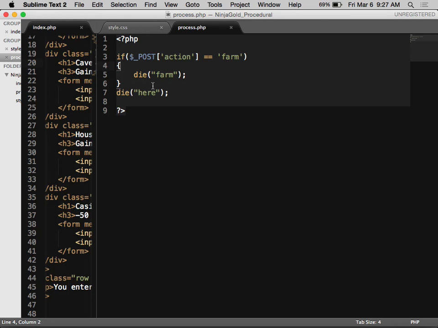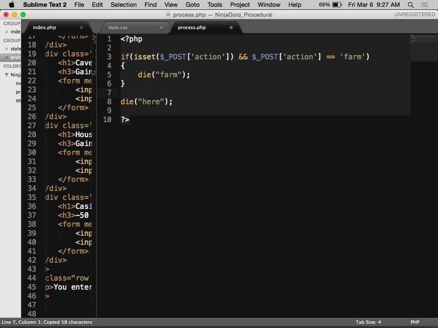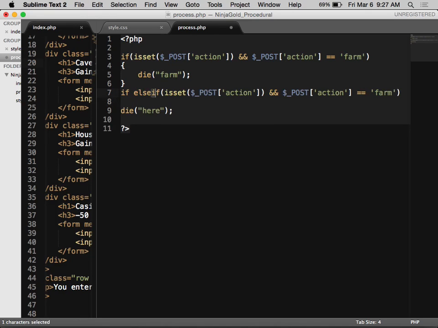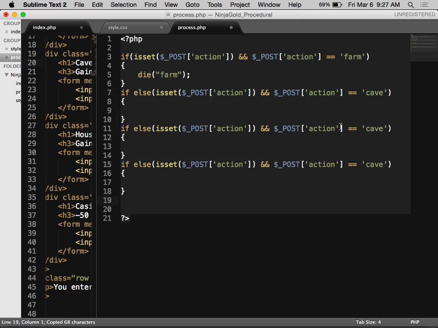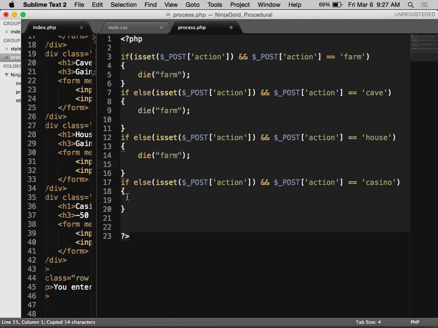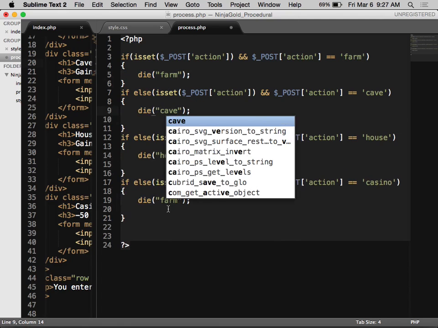Whatever the case, the proper way is to for sure check to see if it's set, and then check to see what the value is. It's weird that it's working, but for sure, when Taylor was trying it, it didn't work because it gave us an error. So, all right. So this is farm, cave, house, and casino. And as you can imagine, I'm going to do this on every single one because I want to make sure I know where I'm at every time I do a post.